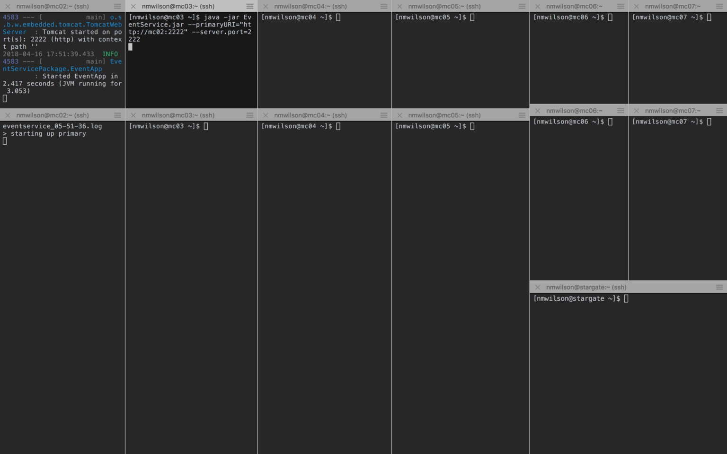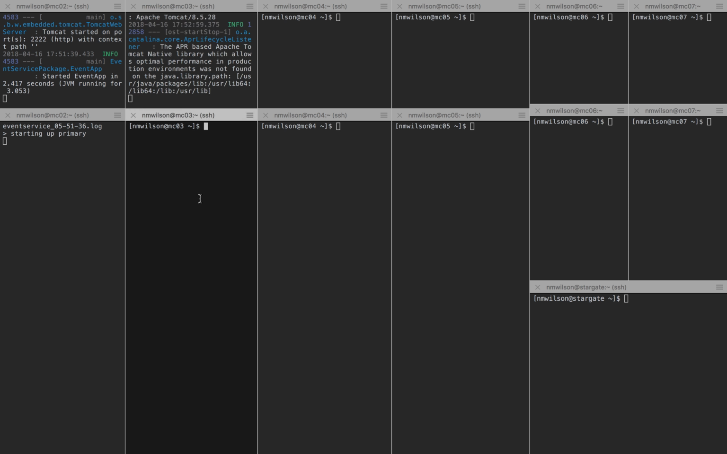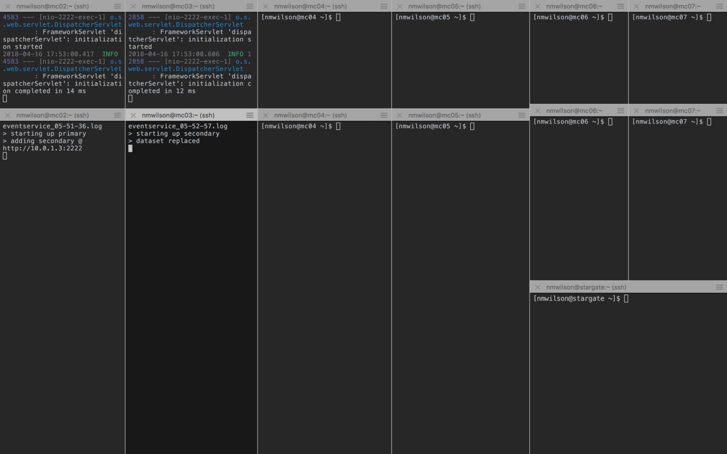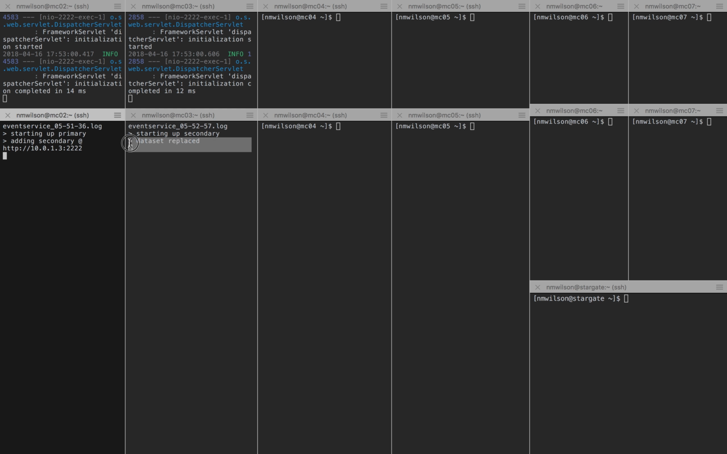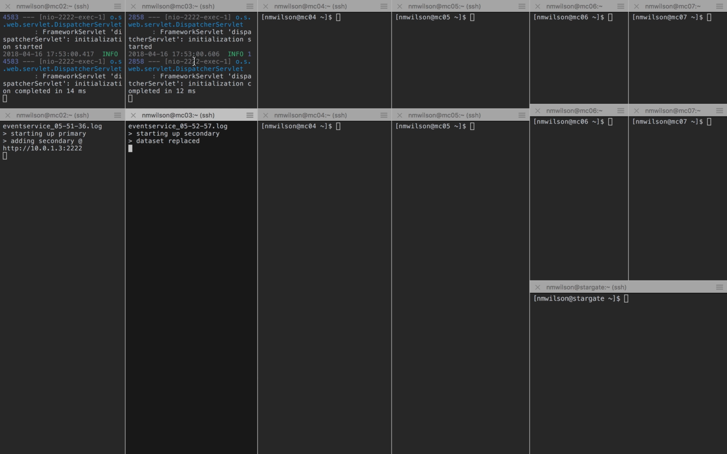So now let me start this up, and we will watch its log. You can see the first thing that happened is the primary noted that a new secondary was added, and then the actually empty data set was copied over to the secondary as it came on. We'll do the same thing twice.